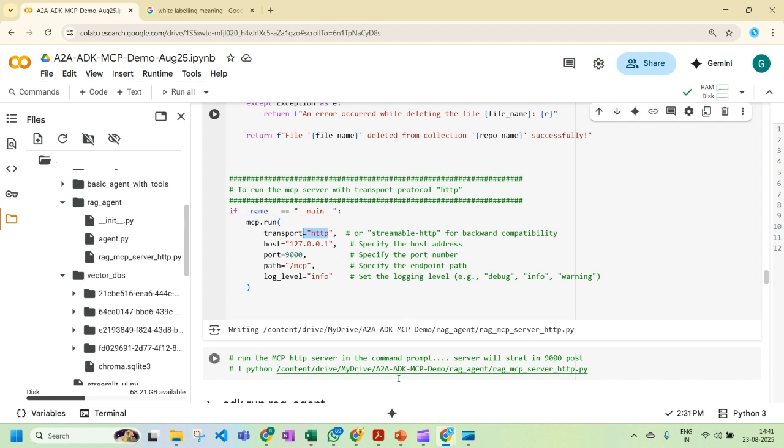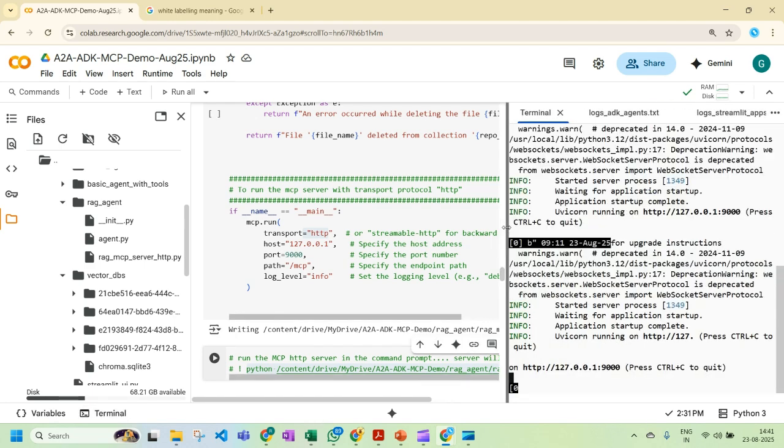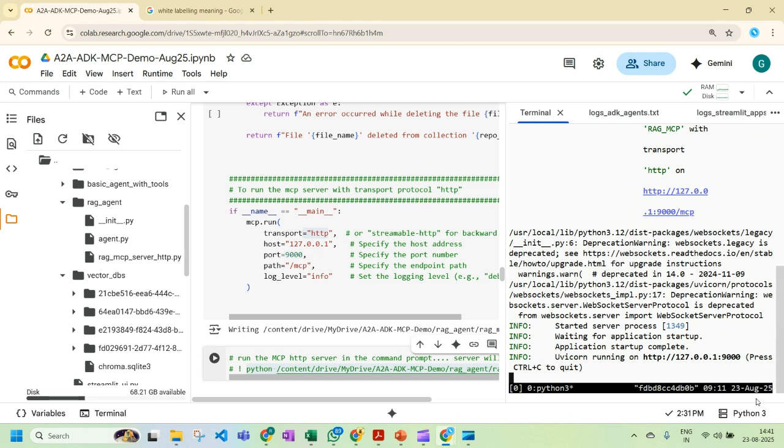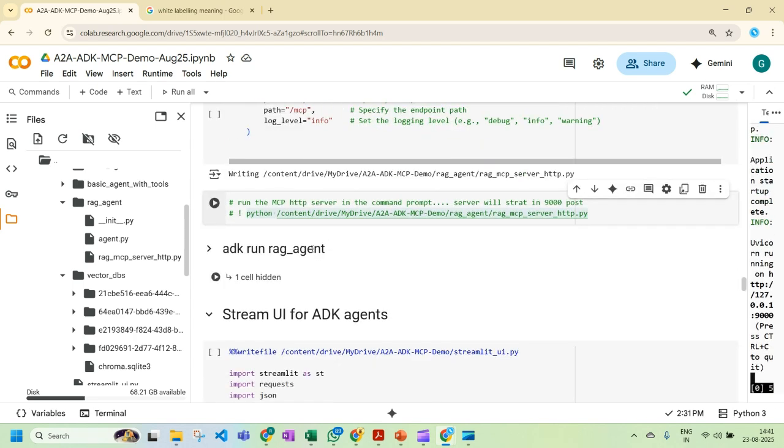And if you are using Google Colab, then you would have to run this to start the server. You can save this into a file, and then you use the Python command to run the server, which you can also do from a terminal. Here you have the terminal, so you can go to the terminal and run it. If you see here, actually I am already running it. So it is running on port 9000. So I'm using the terminal to run this server. Yeah. So that is on the MCP server.